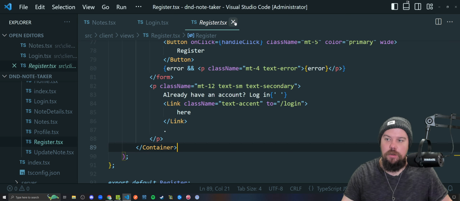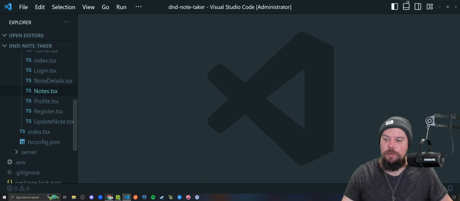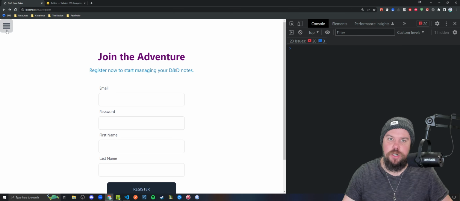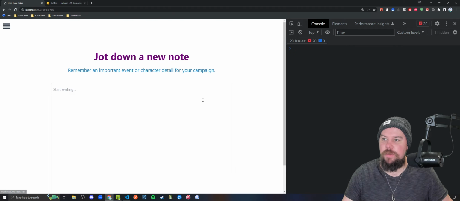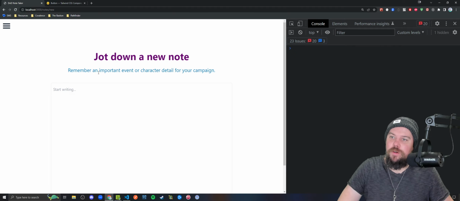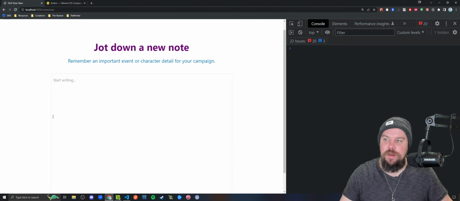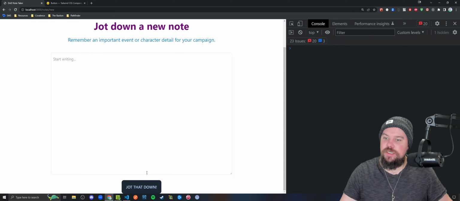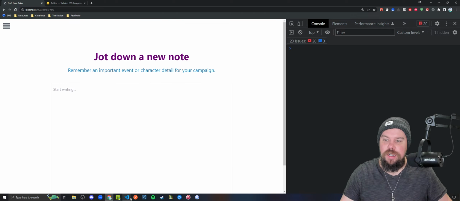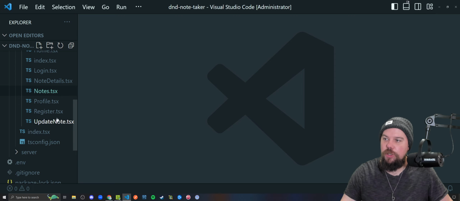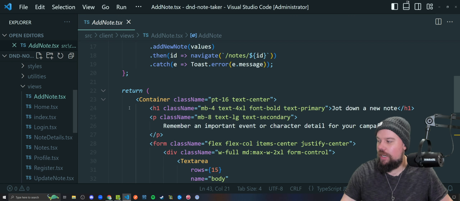Let's see. What about adding a new note page? That's just going to be kind of like a design extension of my login and register views here. So if I go to my add note page, jot down a new note. Remember, an important event or character detail for your campaign. I made a very large text area for us to be able to write a large, possibly markdown, note and then jot that down to add the new note as we need it here. I don't think I did anything super fancy on that particular page, right?